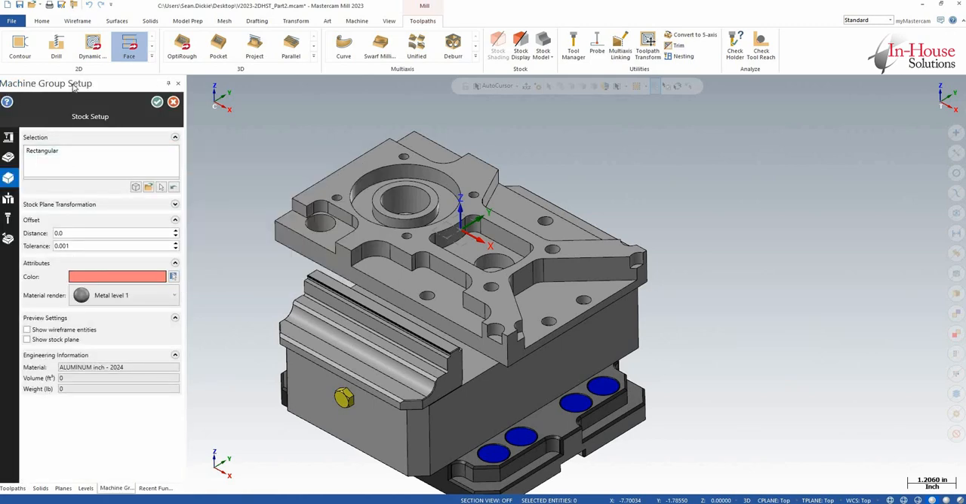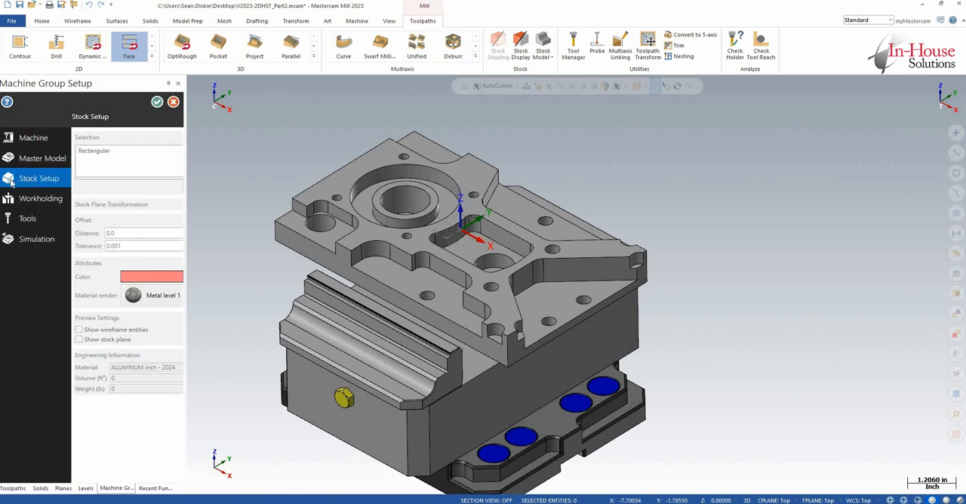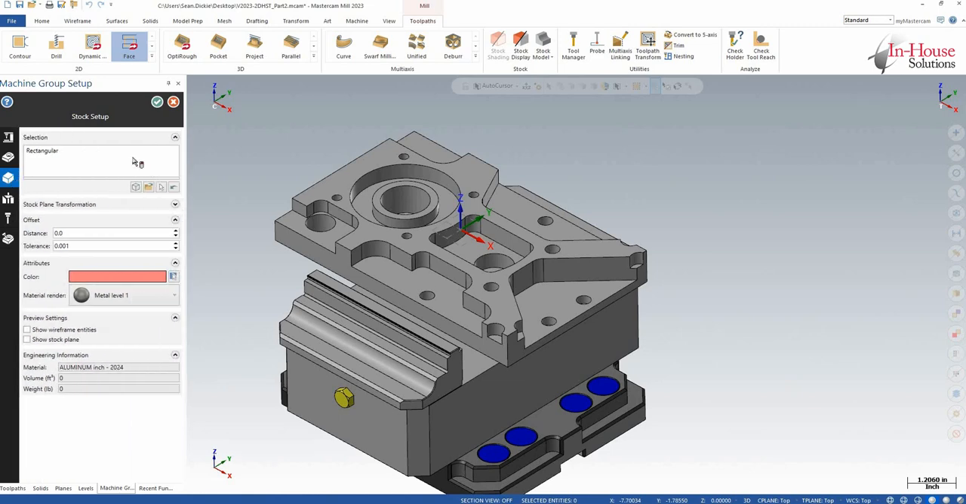And first, we'll obviously notice that this is visually very different. If we hover our mouse over the icon, we'll be able to see the name of what that icon represents. So here in my stock setup page, I have a few options. I have add from bounding box, add from a file, or add from a selection from the screen. In this case, what makes the most sense for me would be to add a bounding box.